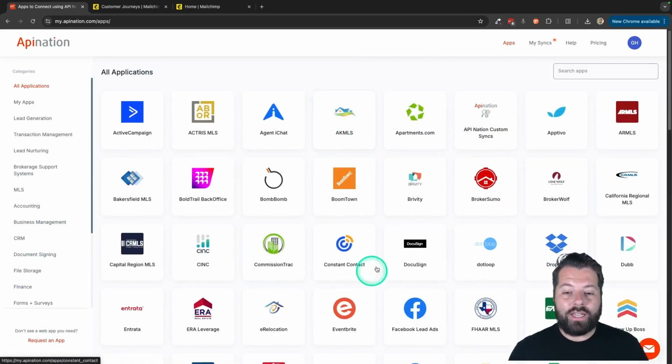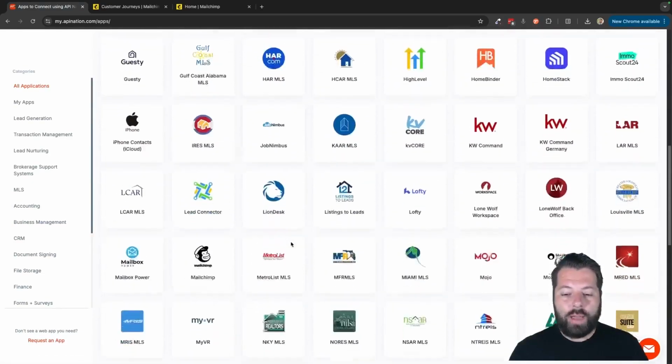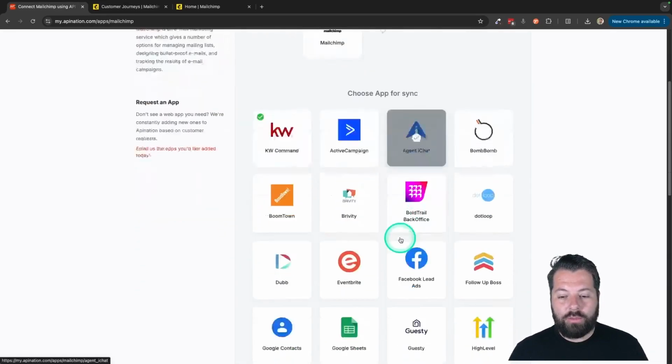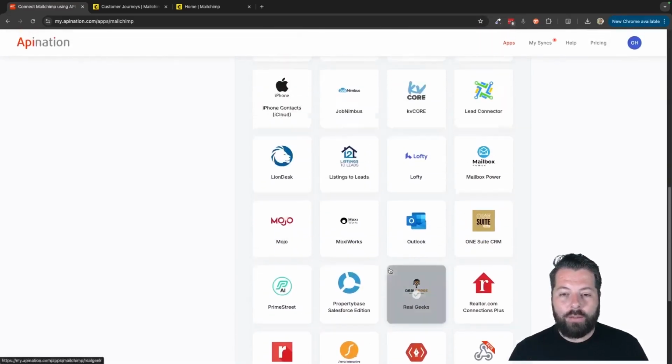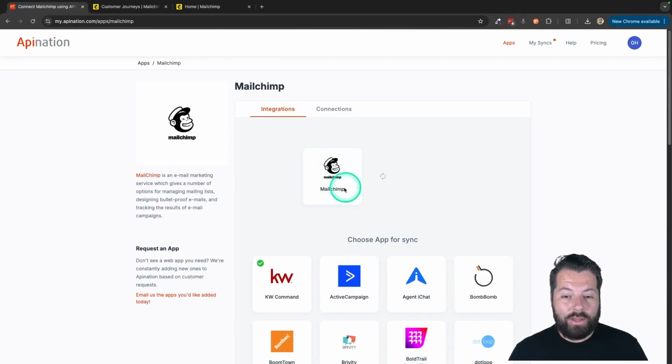Great. Now you see a ton of different apps here. You can automate marketing apps, real estate apps, productivity apps. I'm going to come down here to Mailchimp and click on that. And you can see you can sync Mailchimp with a ton of different apps. A lot of different opportunities here for automation. First, we're going to connect our Mailchimp account.